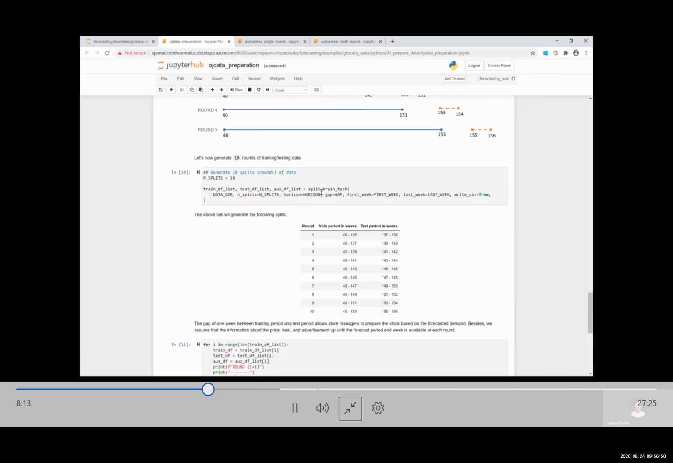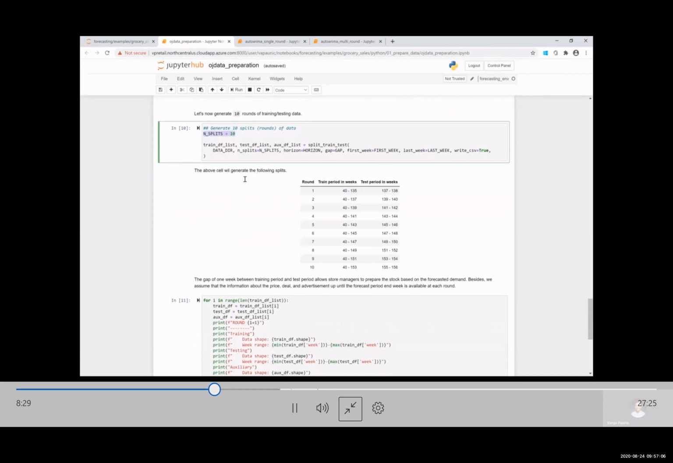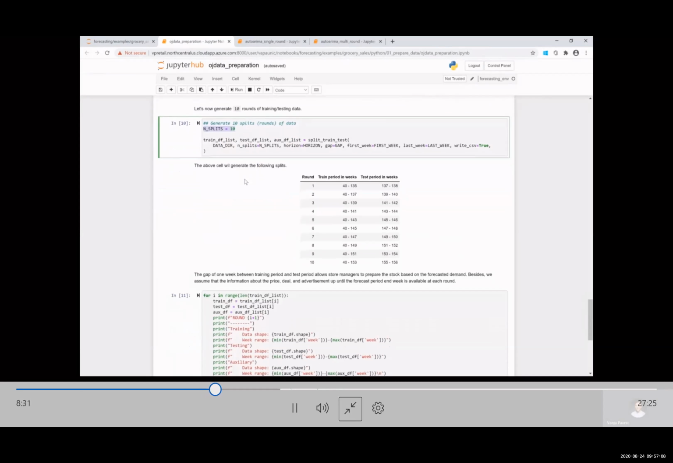So again, to split training and testing, we use the split train test function with the updated number of splits of 10. In the actual modeling notebooks that we'll run later, we'll use number of splits equal to 10, simply to increase the number of evaluation periods and to get a better estimate of model performance.